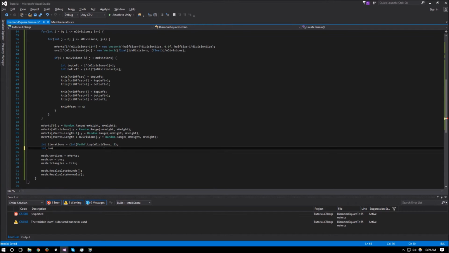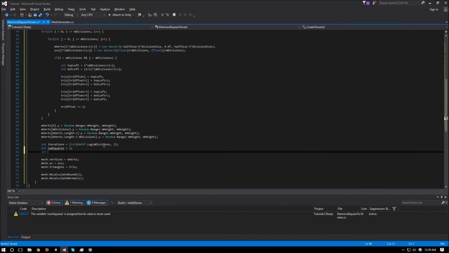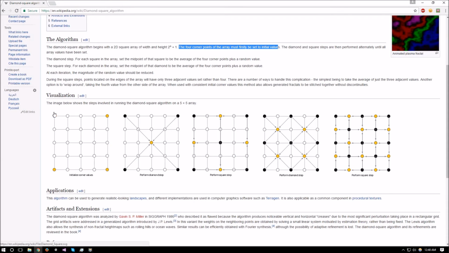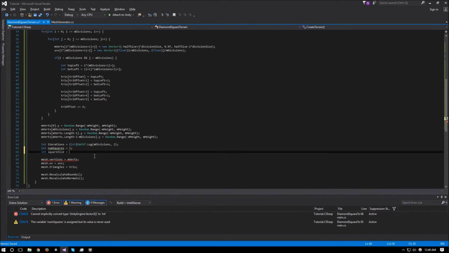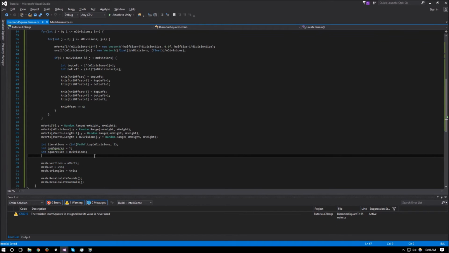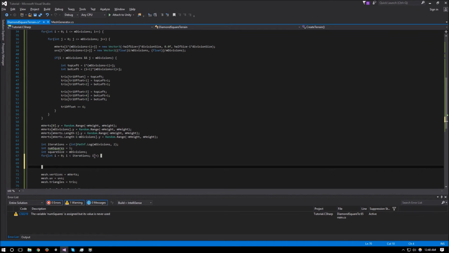Int number of squares, we will use that later. So the number of squares starts at 1, and then we'll increment it as we go. Int square size, this is the size of our square, how many divisions it is, of the current square that we're dealing with. So it starts off being a full square, so the full number of divisions, and then it's going to divide down later on. So the square size is going to be m divisions to start off. And finally, let's start our loop. So for int i equals 0, i is less than iterations, and i plus plus. Here we go.